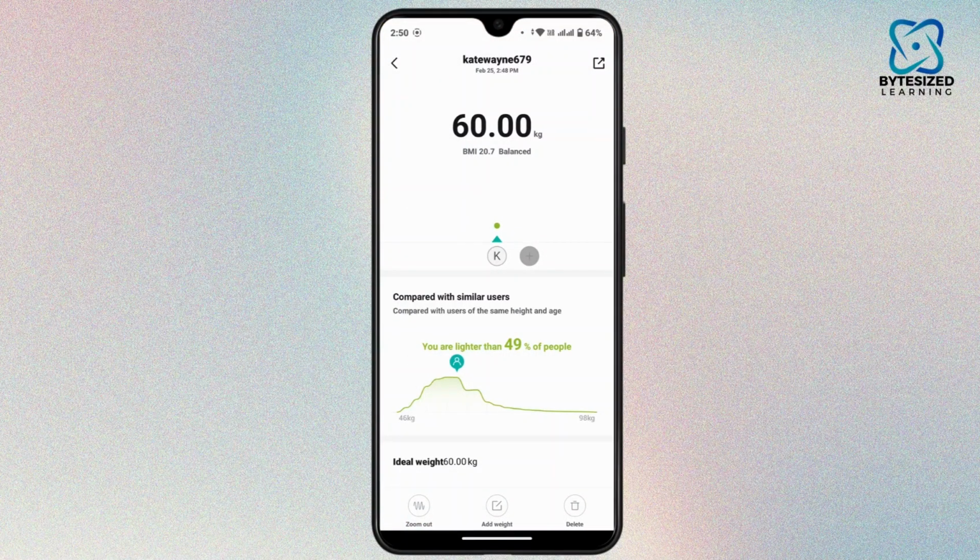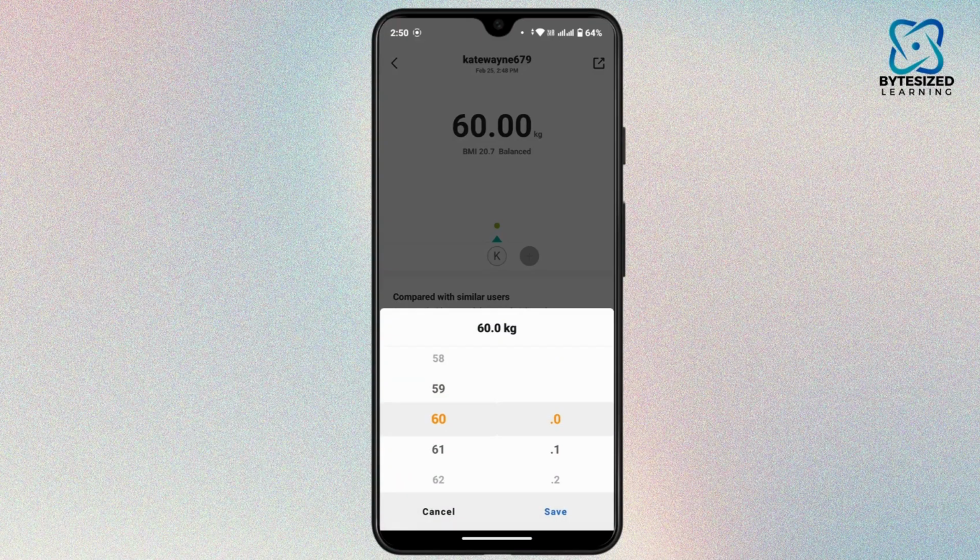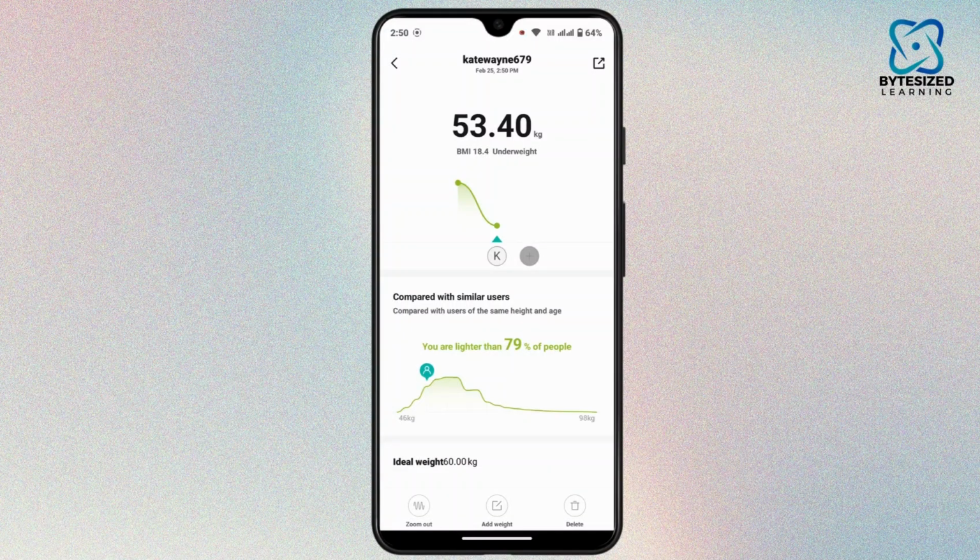Once you land on your weight space, now to change or edit your weight, navigate to the bottom of this interface. There is an option to add weight. Tap on it. Now, with the help of this slider, you can edit your preferred weight. Select the weight that you want to edit. Once done, tap on save at the bottom right corner. And with that, now your weight is changed. And that's how you can edit weight in Zepp Life application.